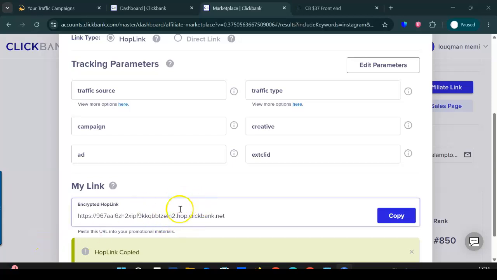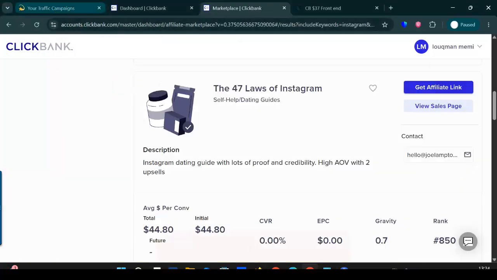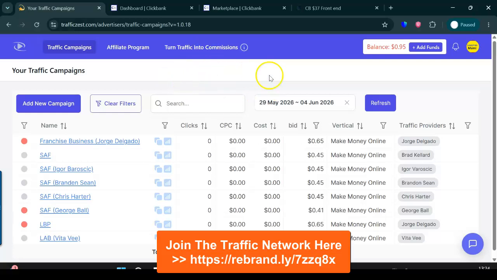So the affiliate link is ready. Now we're going to head over to the traffic network, and we are going to start buying some traffic. Okay, so the traffic network that we are talking about is this one here. Now this is invitation only, so you can't get on this traffic network unless you are invited.